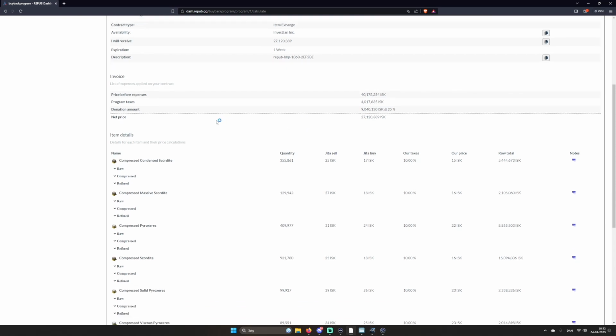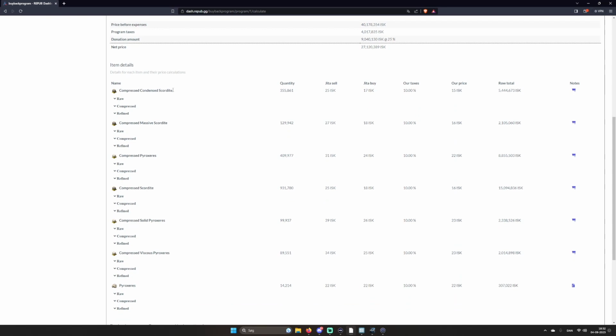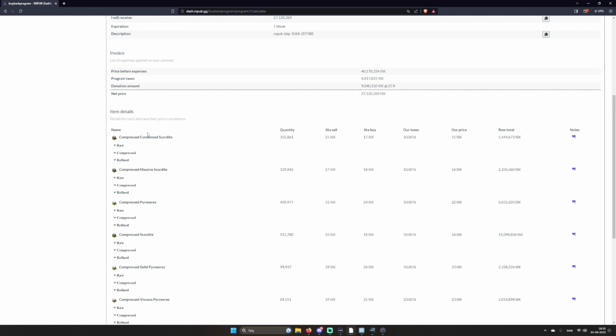And if you want to dive even more into detail, you can go further down and you'll get the item details. So from here, you can see that in my contract I have some compressed Scordite. I'm not going to go through it all. This is very long and detailed because it will break down every single item.